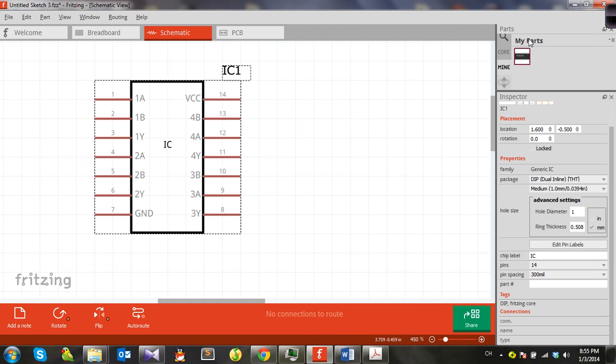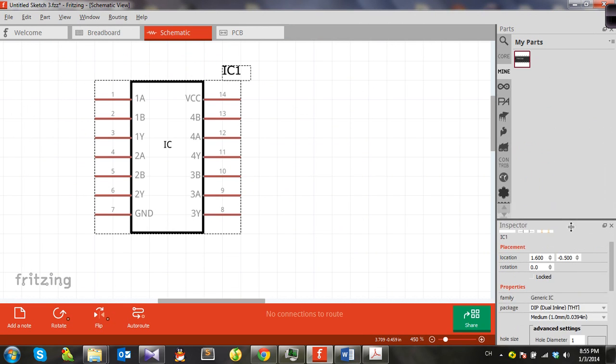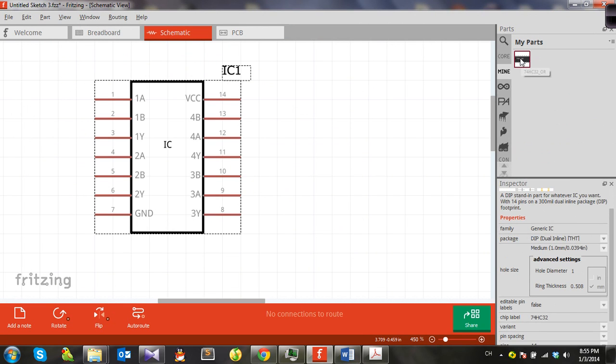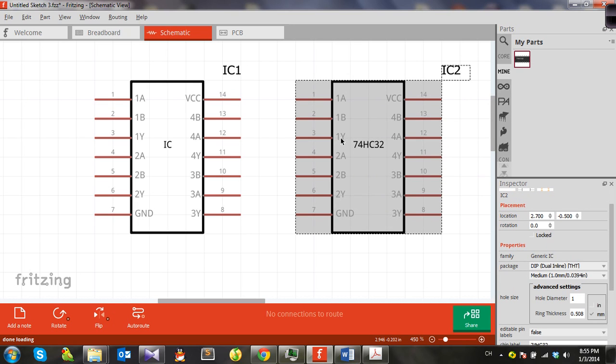Now from the my parts you will see a new part with the name 74HC32. You can add it to your schematic. These are the 5 steps that we need to create a customized part.